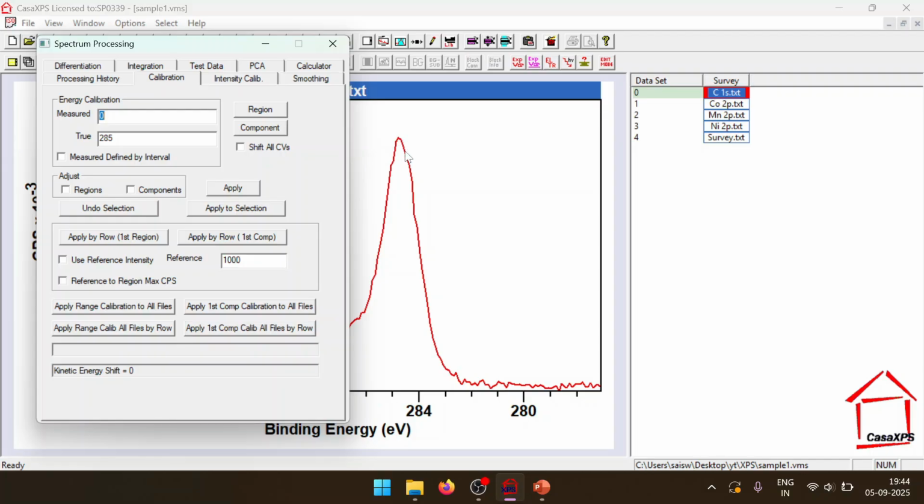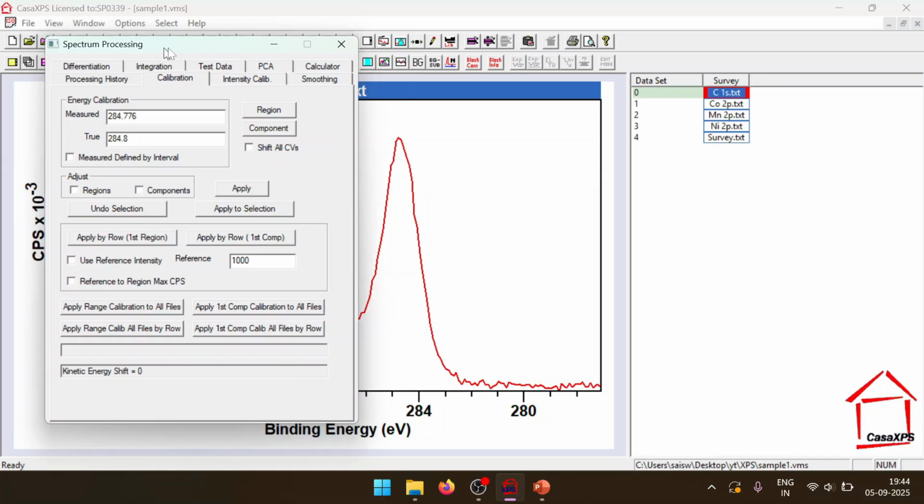Maybe this has a very singular peak, just one peak. If you have a peak here also and a peak here also, something here or something here, you have to always consider the highest peak, which has the most intensity. Try to get as close to the exact value as possible. Just click it here. It will take measured 284.776. The value of C1s is 284.8. It is the value always.